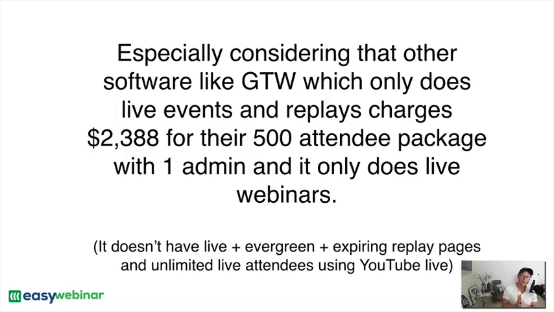So consider software like GoToWebinar, which only does live events and replays. They charge $23.88 for their 500 attendee package, and that only has one admin, and it only does live webinars. That's how we're justifying the $2,000 a month. It doesn't have live, evergreen, expiring replay pages. They don't have the on-demand replay pages and experiences, and they don't have the YouTube Live or the EasyCast tool. All these things are what we give, as well as, of course, having a better feature set and being less expensive.